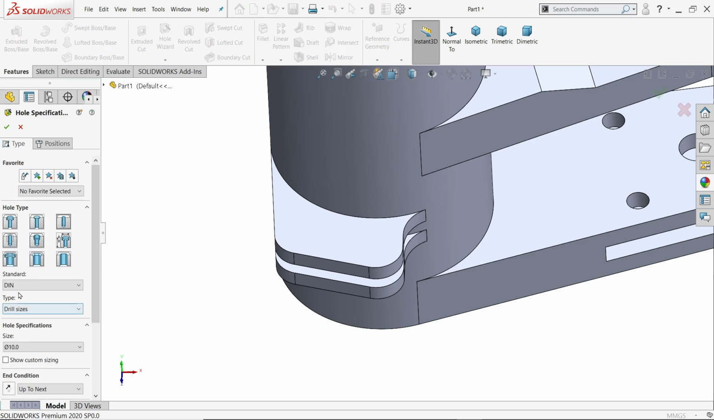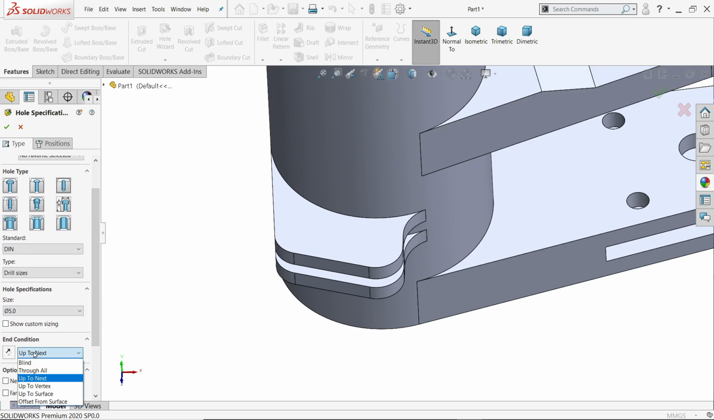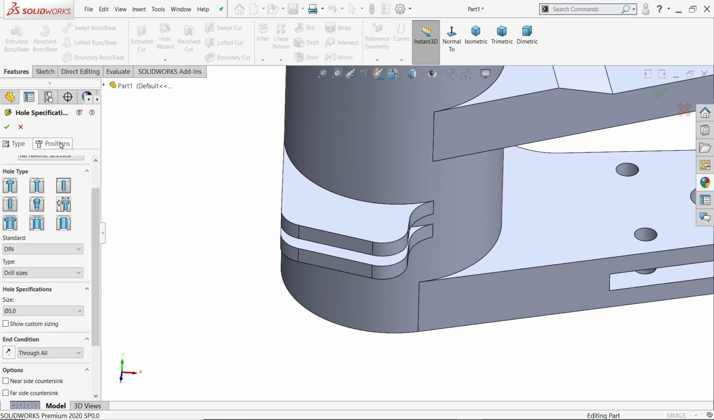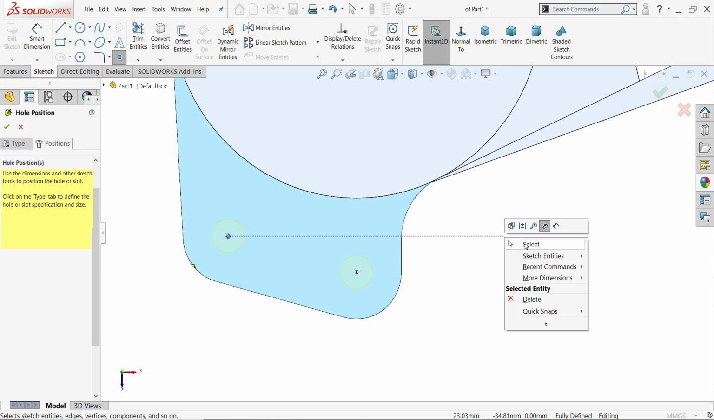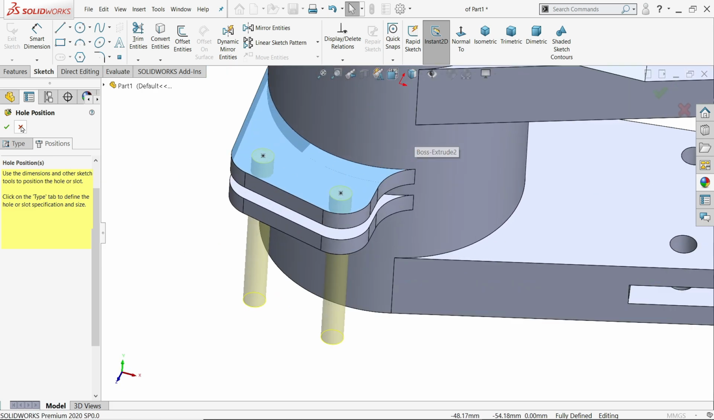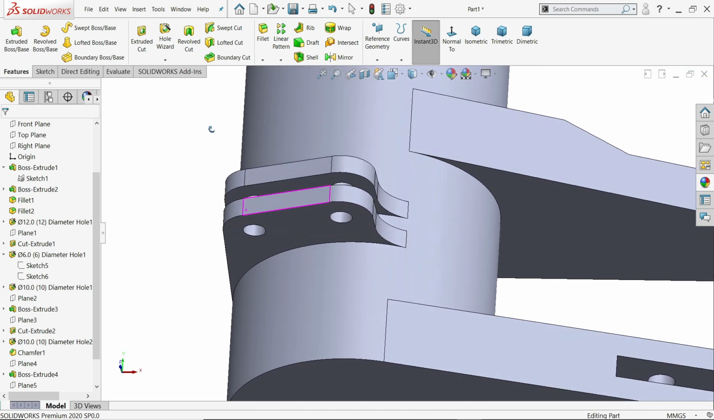Hole wizard. There are 2 holes, DIN standard drill size. Five diameter. End condition here we can keep through all. Position: I'll select this face and just keep cursor near and you will find center point. Escape key or select. See.